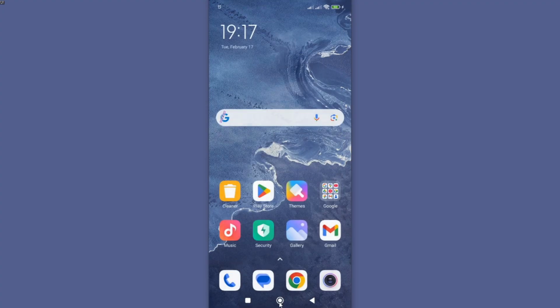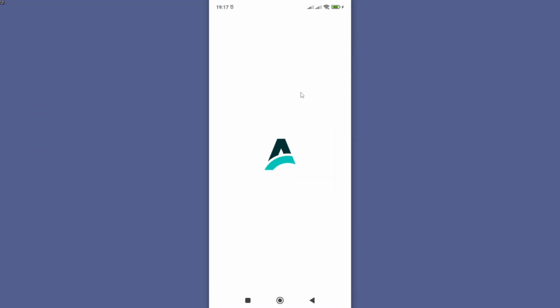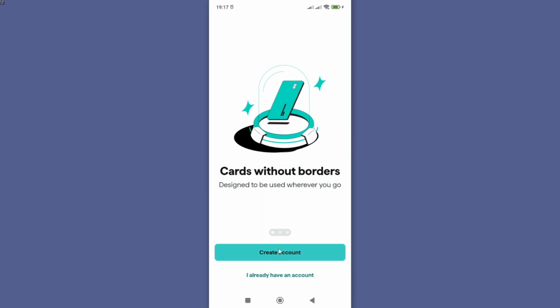Or now if we go back to our apps, you should see AstroPay app is here. If I open it, this is the welcoming interface. Proceed and create an account if you don't have one, or if you already have one, go ahead and tap on I already have an account to log into your AstroPay app. So that's how you can install the right AstroPay app on your Android smartphone.